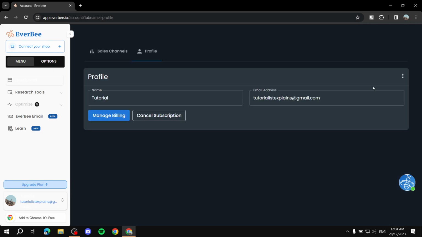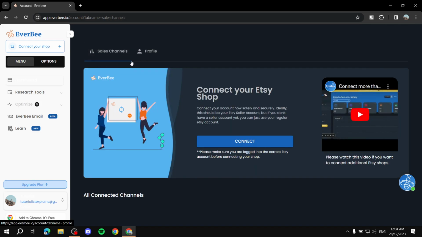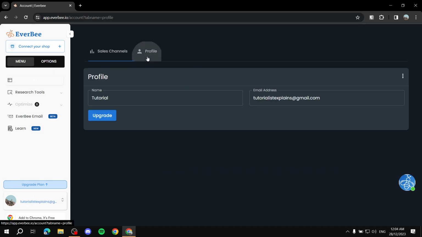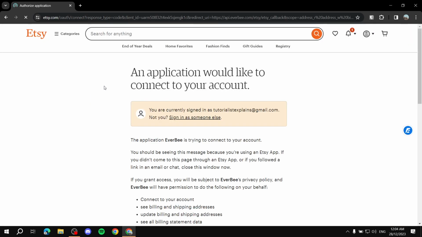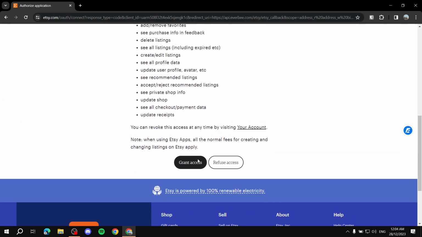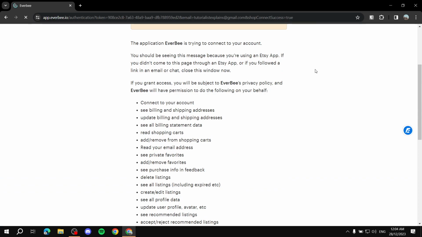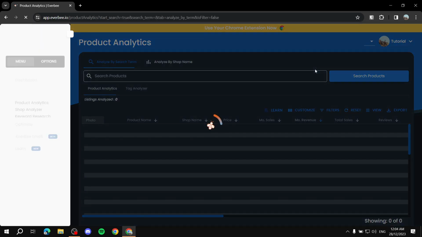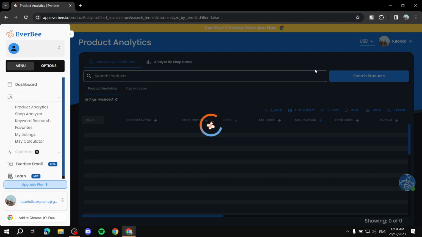If you click on account here, and go to sales channels, this is where it will ask you to connect to your shop. You can do this by clicking on the logo up top left, where you will find connect your shop. You can just click on that, and then connect your shop by granting access. If you're not logged in, you're going to need to log in to Etsy. But then you can see we've got this in front of us.